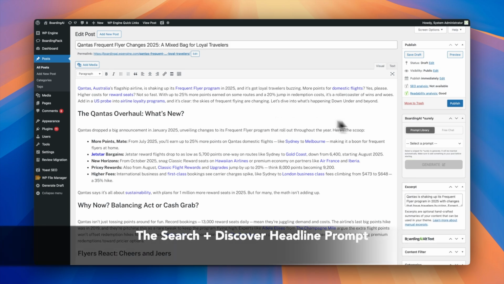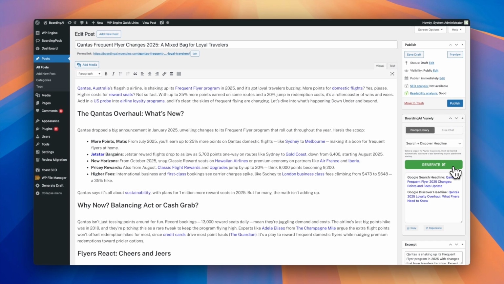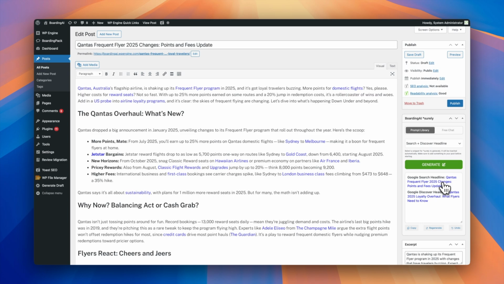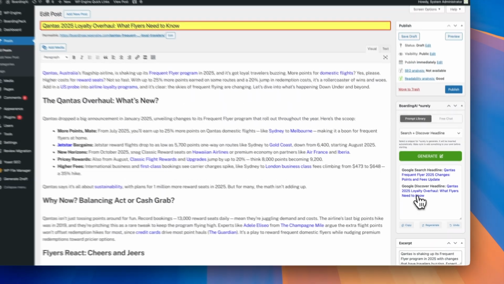Next, let's move on to the Search plus Discover headline prompt, which generates two versions of a title, one tailored for Google Search and one optimized for Google Discover. Once the response is complete, simply click your preferred option to insert it into the title field.